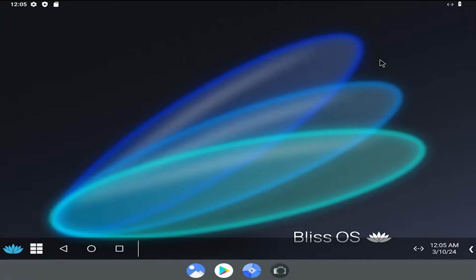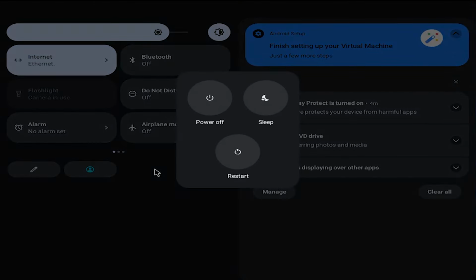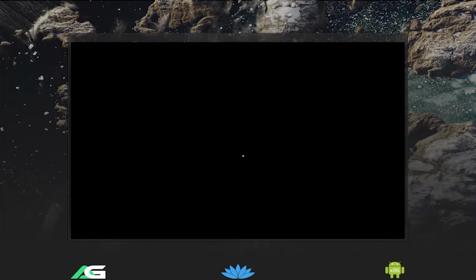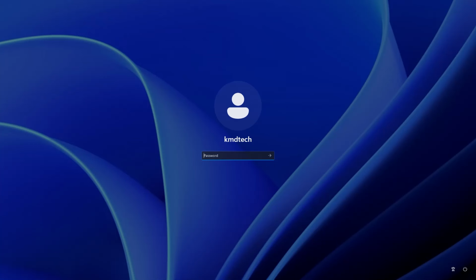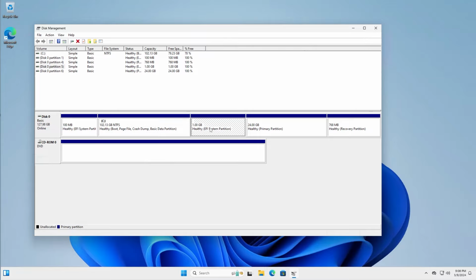And now I'm going to restart, just to make sure that Windows is working. I'm going to pick Windows. All right, I'm in Windows. I'm going to log in. Going to disk management. All right, so there's my C drive, and there's my 1 gigabyte EFI partition for Bliss OS. And then there's my 24 gigabyte Bliss OS, the operating system partition itself.